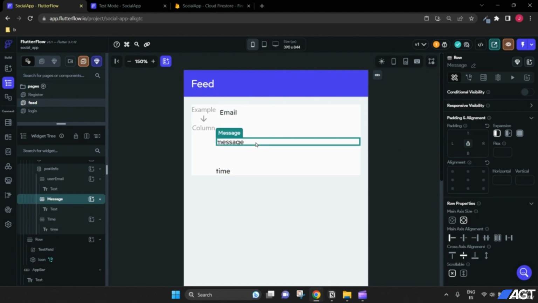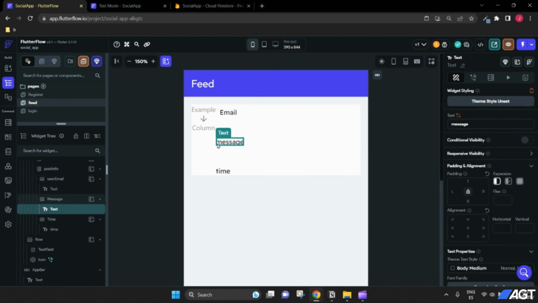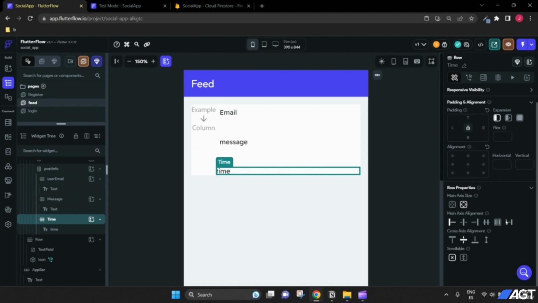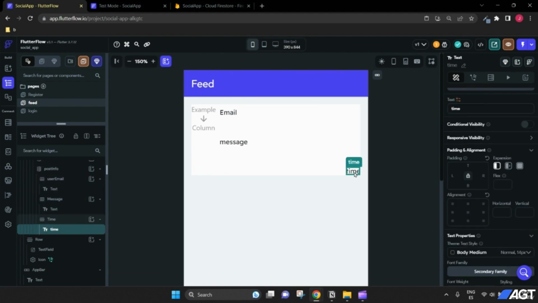Now for the text, we are only gonna select the message text, and just add padding maybe on the left of 8 pixels like this. So the message is aligned with the email on the vertical axis. And now let's select the row that contains the time text, and let's set the children to be at the end, like this. So now this is why we added rows, because now we can play around with the children inside the row. And now let's just select the time and set the padding on the right, maybe to 8.